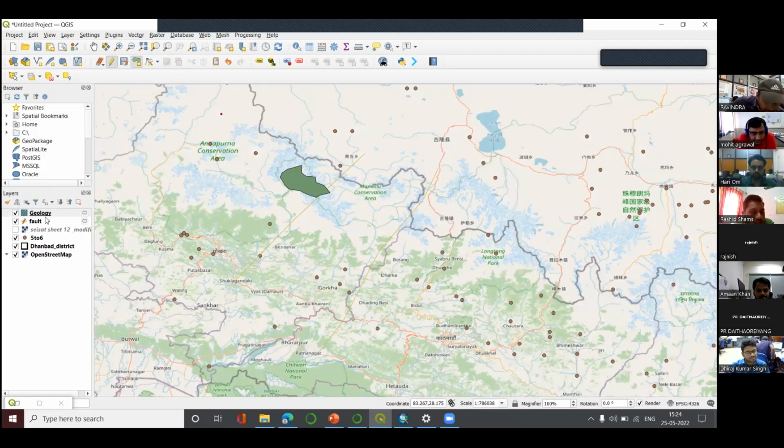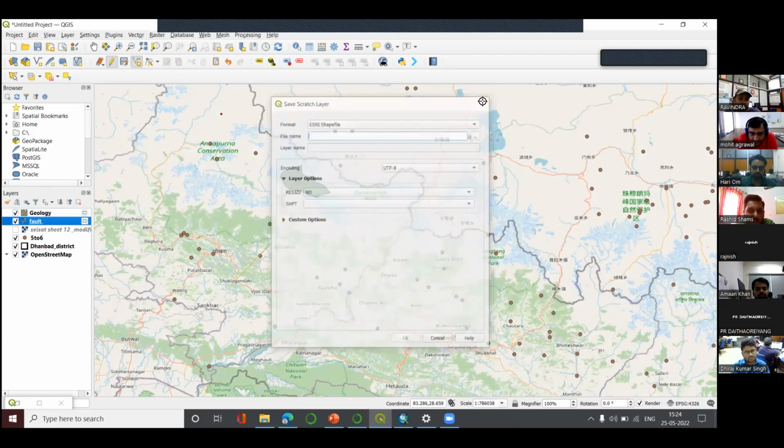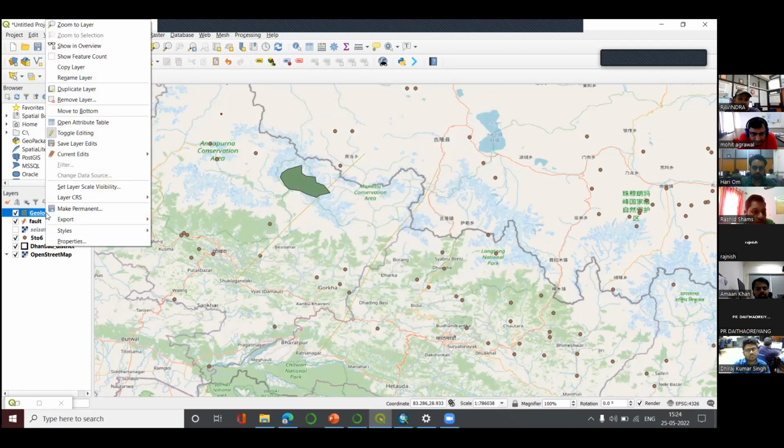Another important thing is that these two scratch layers that we have created are temporary. We need to save them, because if I close QGIS, these layers are there now, but they will vanish because they are temporary. We can see this indicator option here. So what we need to do is save these layers. We will just right click on them.